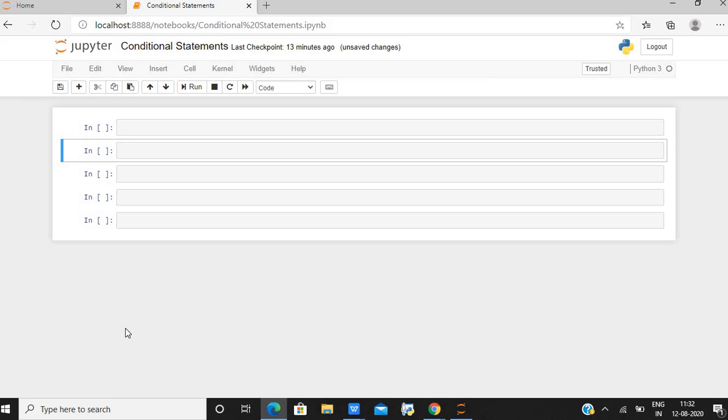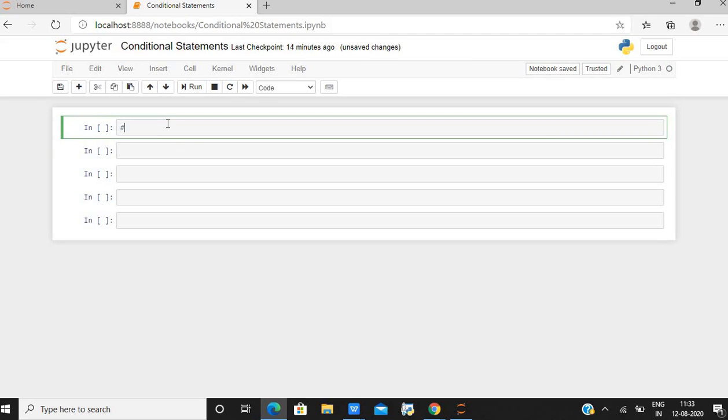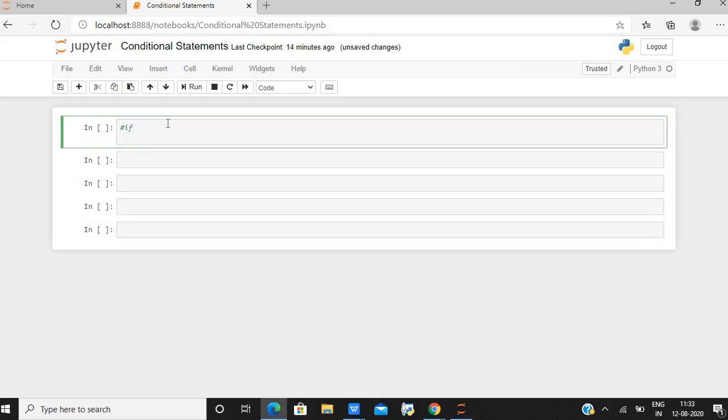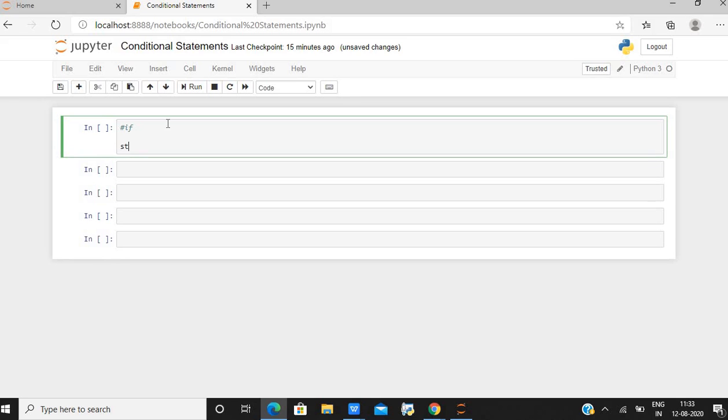Firstly, let us understand what conditional statements are. Conditional statements are used to give conditions while trading. There are different kinds of conditional statements in Python. Firstly, let us discuss the if conditional statement. If statements are conditional statements in Python which roughly translate to English as: if the condition is true, then execute the block of code. Let us understand this with the help of an example.